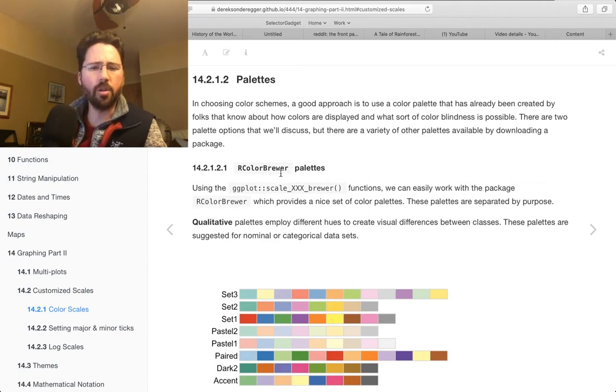So there's a couple of ways to do this. In particular, there's an R package called RColorBrewer, and there are ggplot functions that will do this. So here we have a ggplot scale, then some stuff. This could be fill, this could be color, this could be some attribute that you care about, and this brewer function where we can specify the palettes that ColorBrewer has.